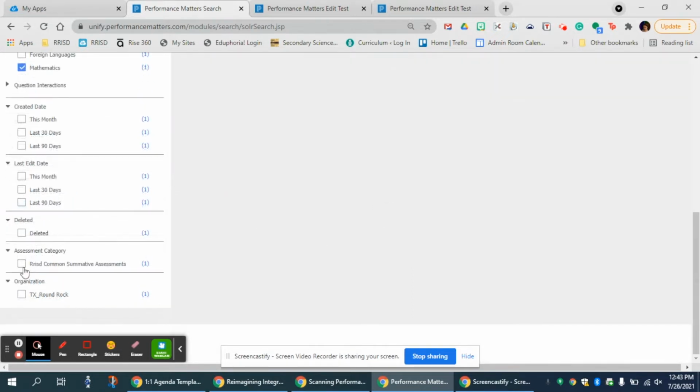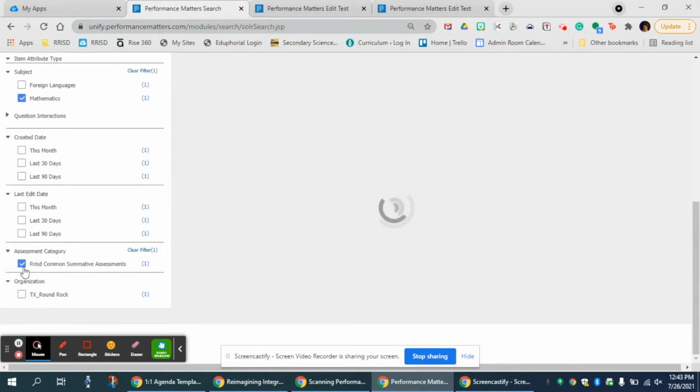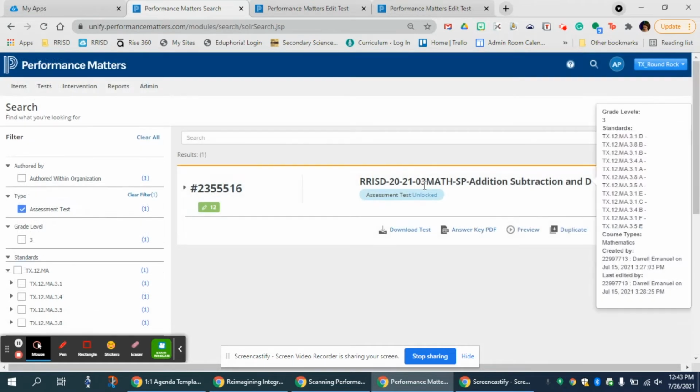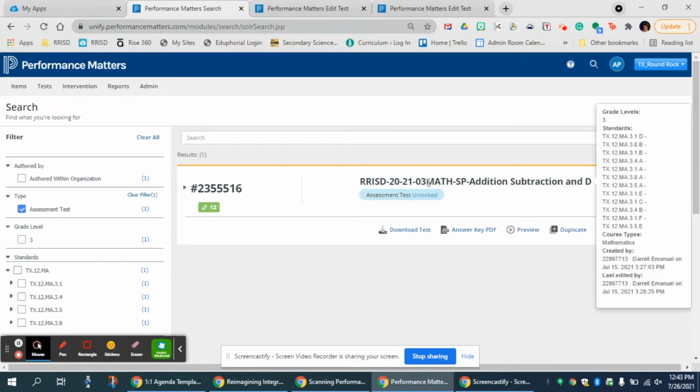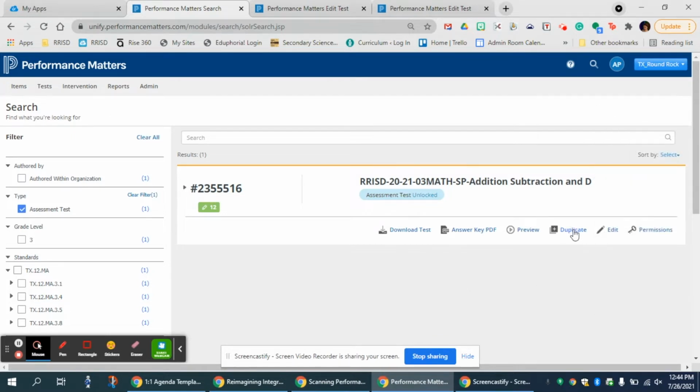You can also select the correct assessment category. Double check that you have the correct grade level selected. A lot of units have the same names for different grade levels, and it's easy to accidentally click on the wrong assessment. Next, click Duplicate to make a copy of the district-created assessment.